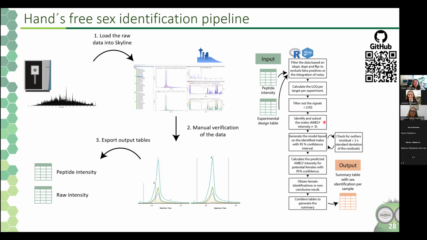Then other samples that present AML-Y intensity that is not 0 are going to be identified as males. Based on those male identification, a model is going to be generated within a 95% confidence interval. And there is also going to be an algorithm that is going to check for outliers. So there is a possibility of removing those outliers or not removing those outliers, and that I will show you later. Then the predicted AML-Y intensities are going to be calculated for the potential females.